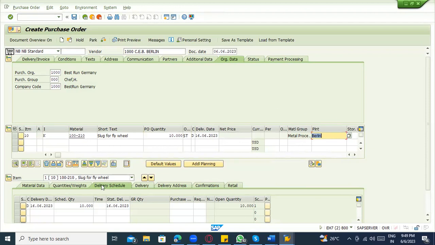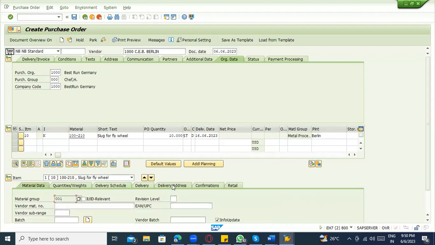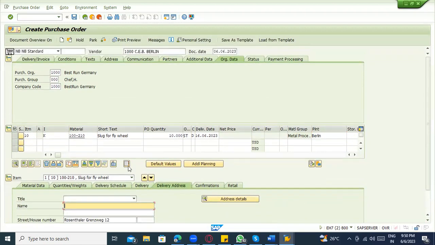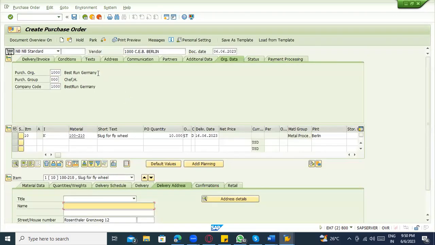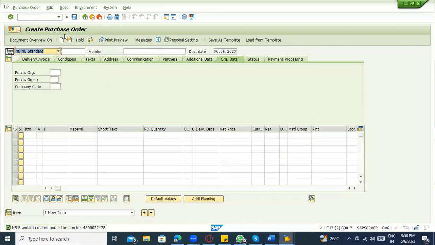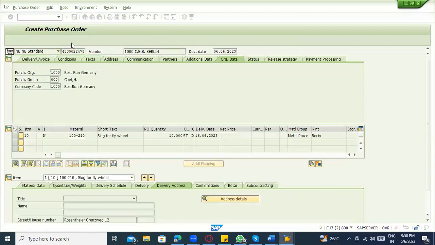You can see that at the bottom there is no condition tab and no invoice tab. The condition tab is for the price entry and the invoice tab is for the tax code entry. So those two tabs have disappeared, because this is the vendor consignment process. Clear? Now I'm saving that. Before that, you can see the output determination in the info, and you can save. So now the vendor consignment PO is created.